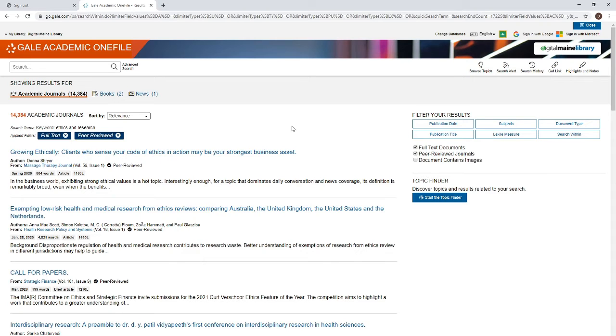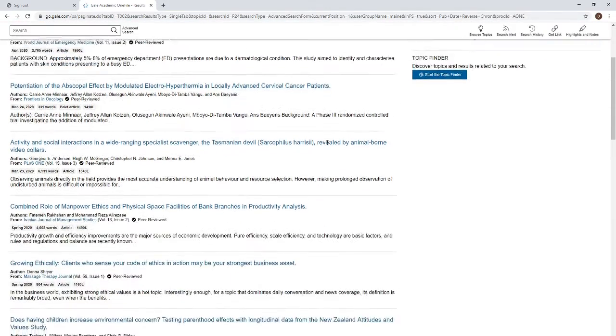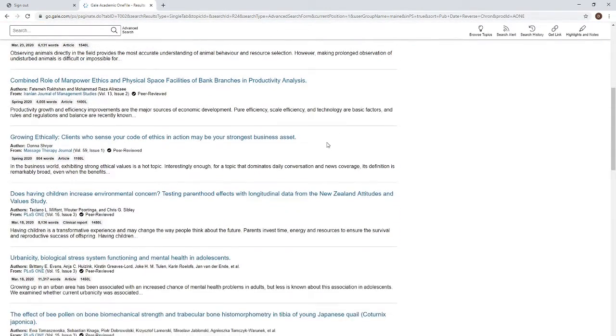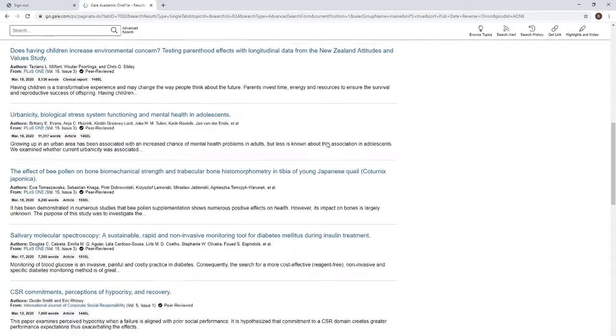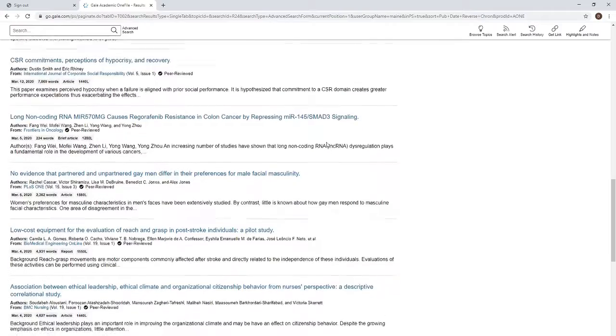So now you can be assured that the keywords we're searching are ethics and research, they're all full text, and they're peer-reviewed. This is a nice little feature too: you can sort by relevance, or we could do newest to oldest. I always select the newest, and you'll see that it just changed up a little bit. If I come down, I'm looking through the articles here to see if I can find something that catches my eye.